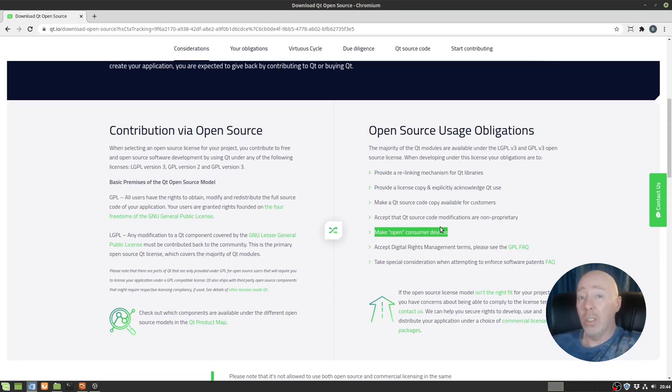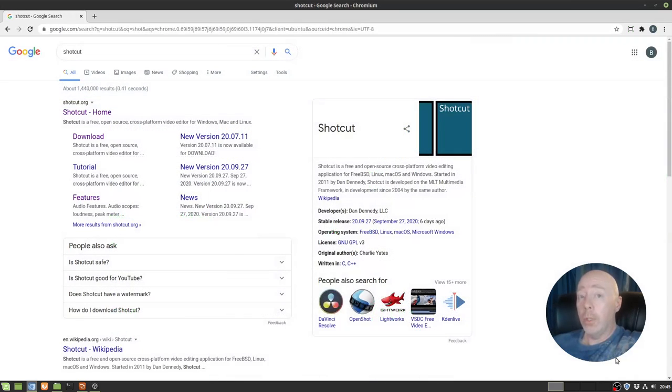Now, if you're just building software, that really does not apply to you that much. Accept digital rights management terms, and then you've got to go out and read the FAQ, which is just reading a bunch of stuff and understanding it. And then take special consideration when attempting to enforce software patents, meaning if you're going to patent your software, you also have to avoid trying to patent the parts that are Qt. All this open source stuff is, well, terrifying because there are all these requirements and no one wants to get sued.